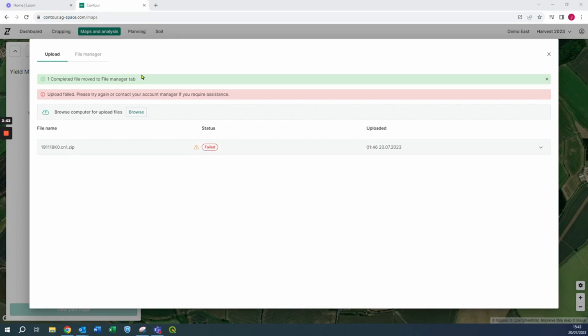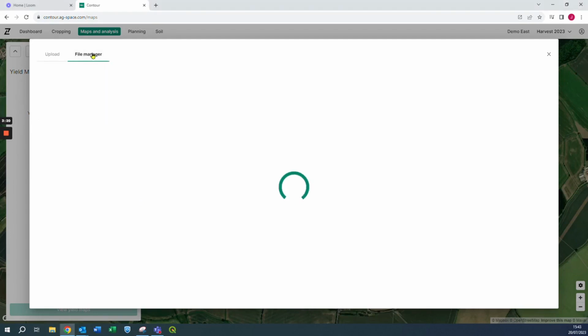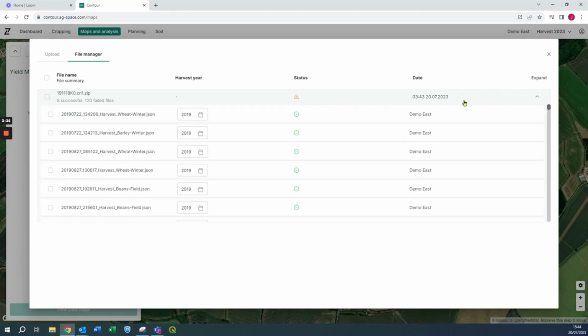Before navigating away from this page, you can check the status of all the fields within each file. So if you go to File Manager, you can then see the file here. So we've got the file name, we can then see there's 8 successful fields and 120 failed fields. We can look into that further by expanding this tab, and again we can then see more statuses.